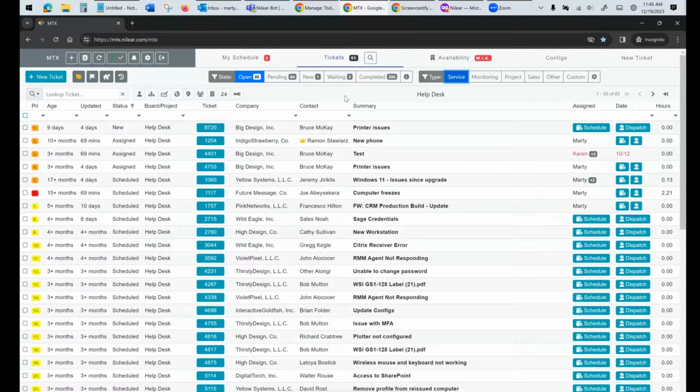My Tickets MTX is a program created by Nalir as a front end for ConnectWise. Within here, I will show you how the product works. Pretty much anything a technician could do daily in ConnectWise can be done in here.